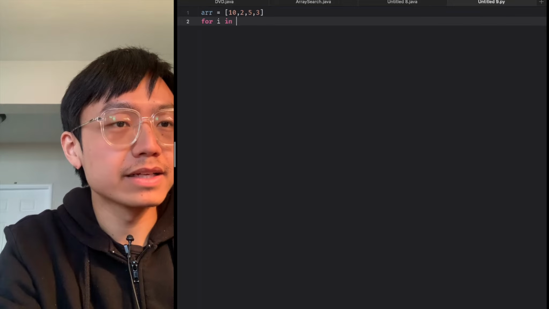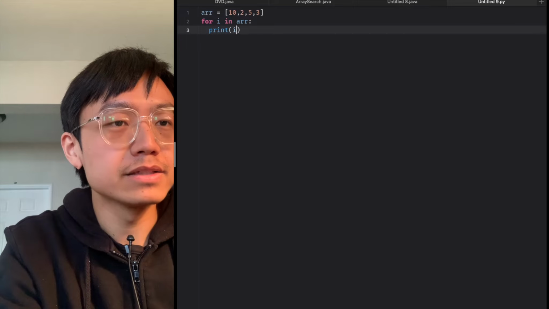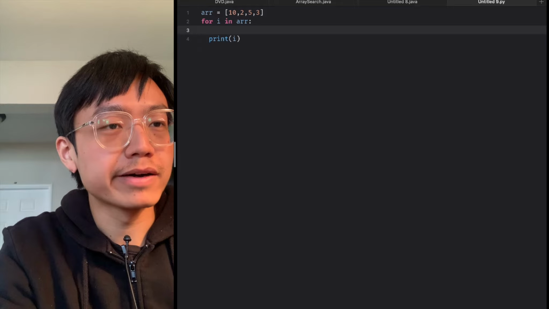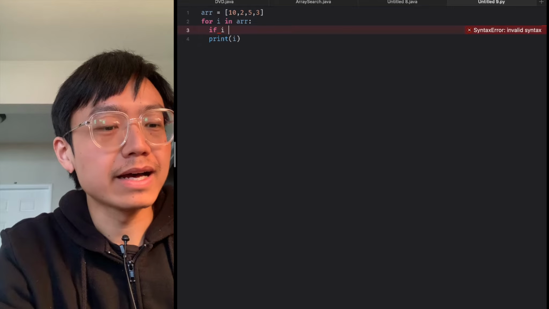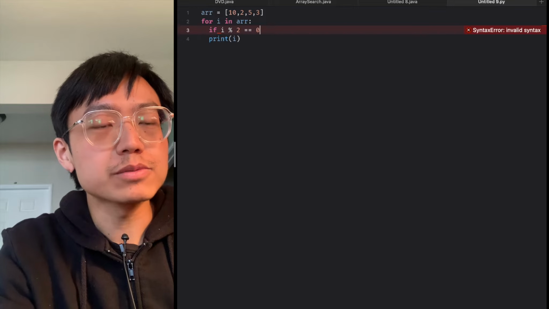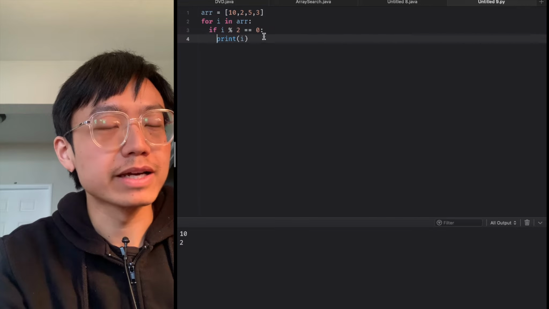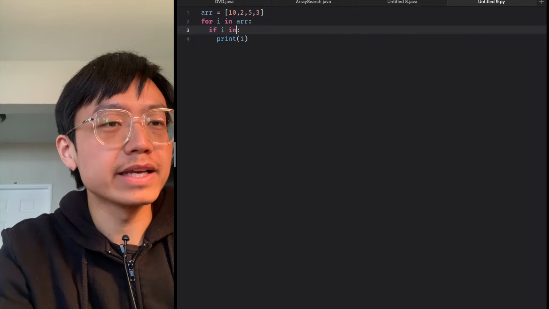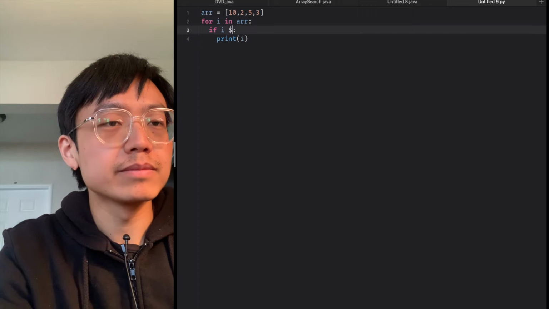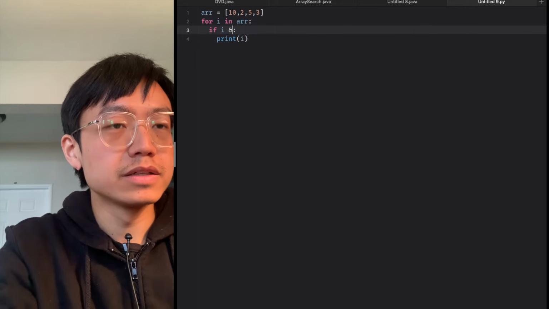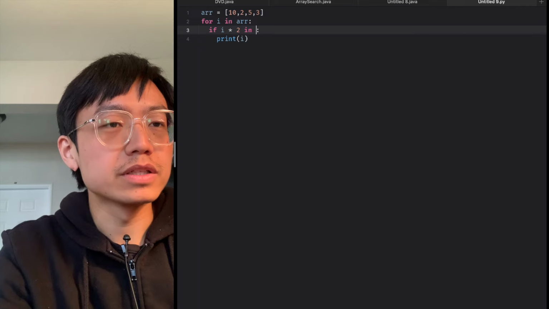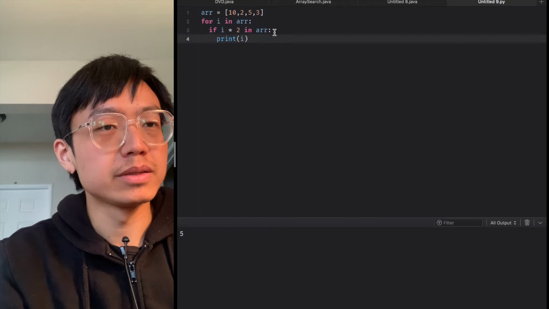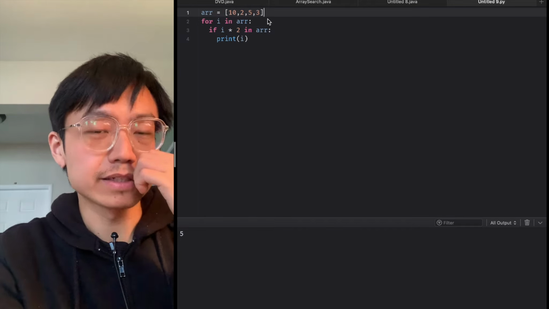For i in L, print i. So this will print out every element. If I give an if statement, if i modulo 2, this will print out the even numbers, right? And if we use the in statement, if i multiplied by 2 is in L, then the 5 will print out, but it will add to the time complexity.